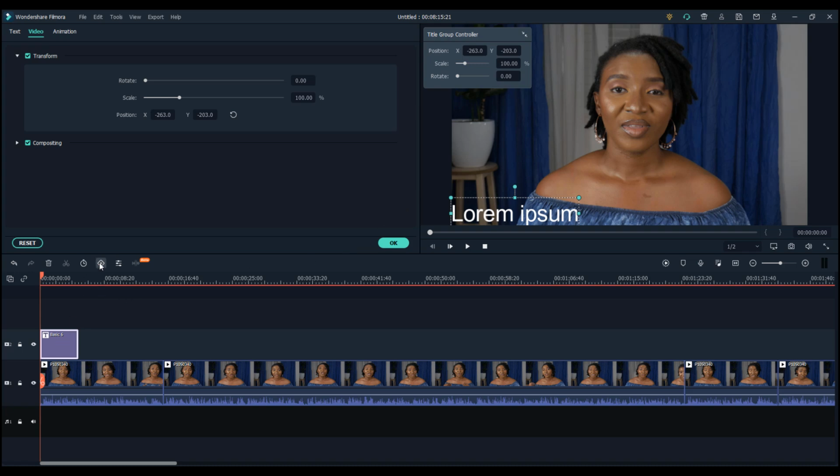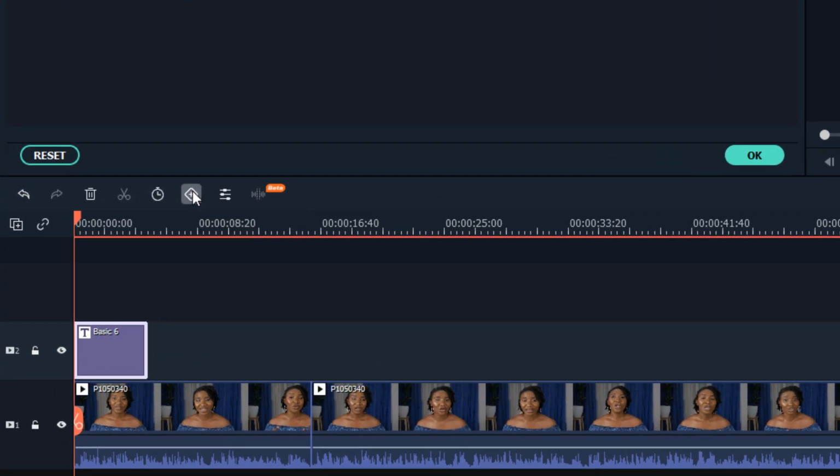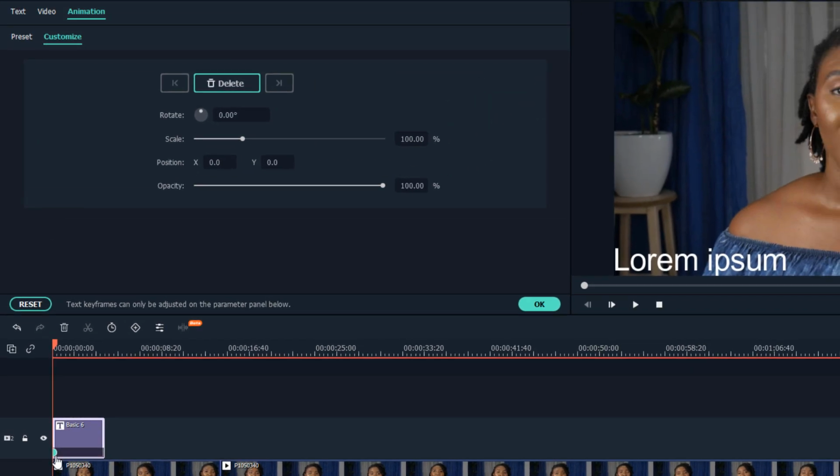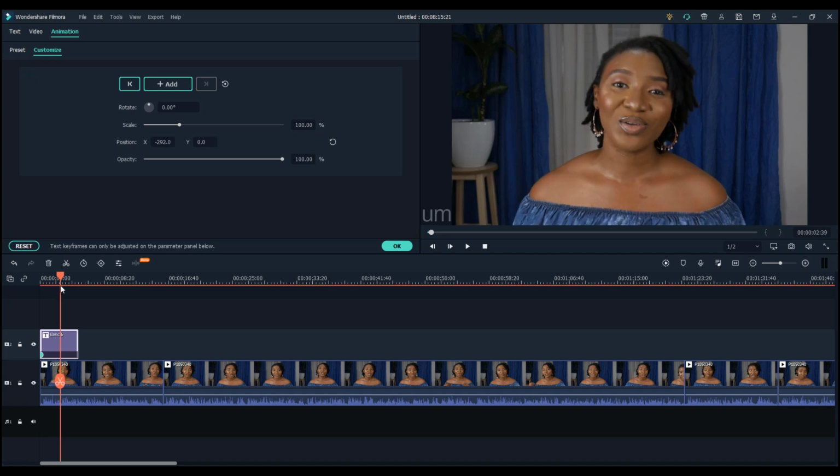So to do that, all you need to do is click on this button known as keyframing, and once you do that, automatically that adds a key. And with that key there, you can position your text wherever you want your text to be. In this case, we want it to be there, and we want this text to reveal right here.